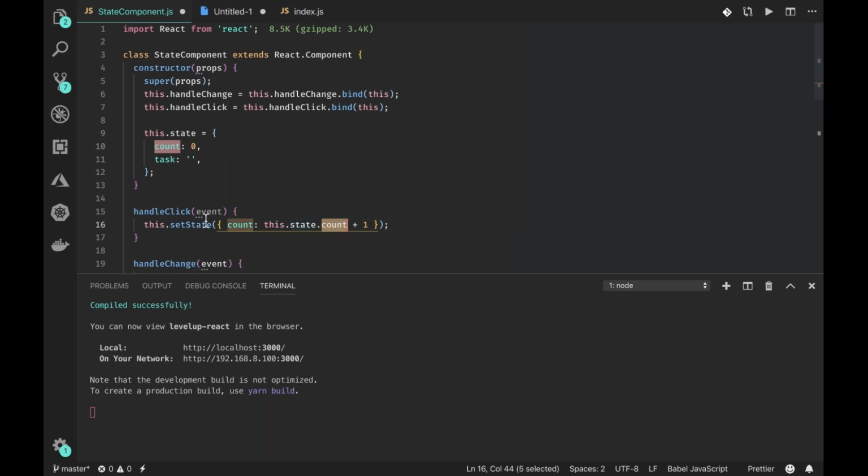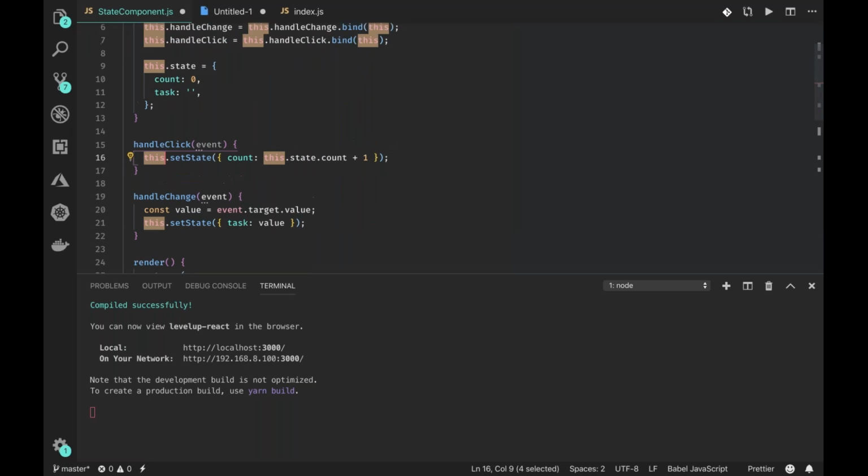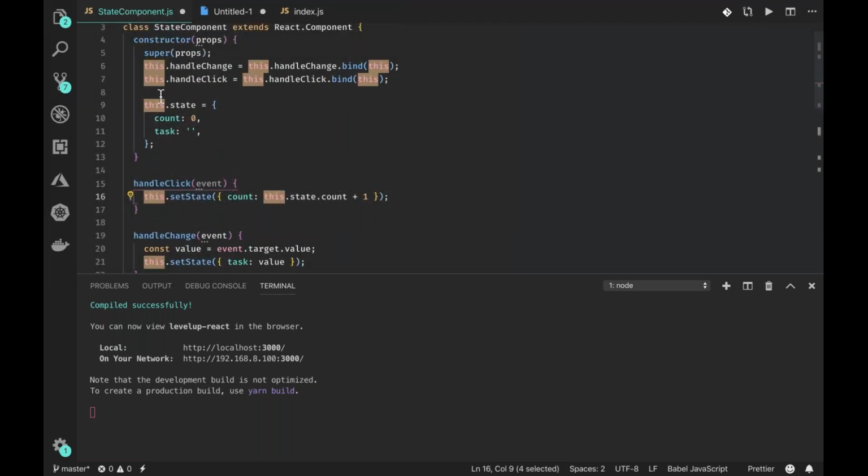The reason why we're doing this is because, as I already said, in React you don't mutate your state directly, meaning you don't update it directly. What you do is you use this.setState and then you update it. So here we're not updating this.state.count directly. We're doing plus one, which will return two, and then we're assigning it to the count property. The first time we try to run this, it won't work because handleClick does not know what this refers to. In order for this to work, we have to bind it here.